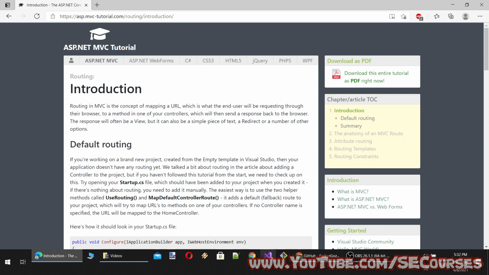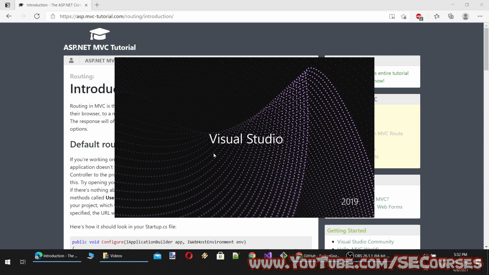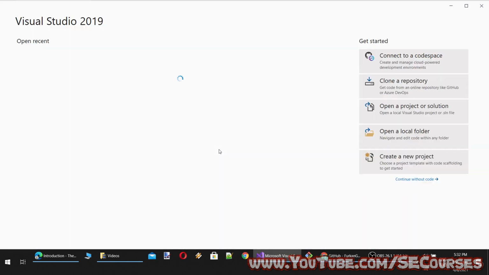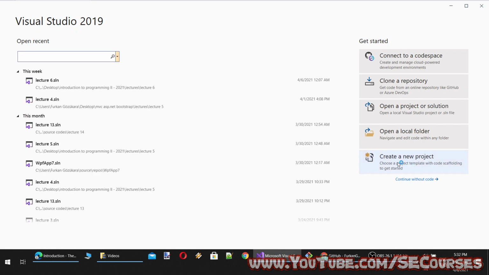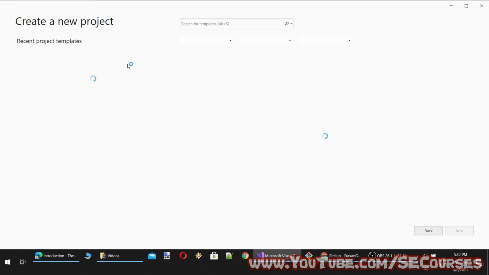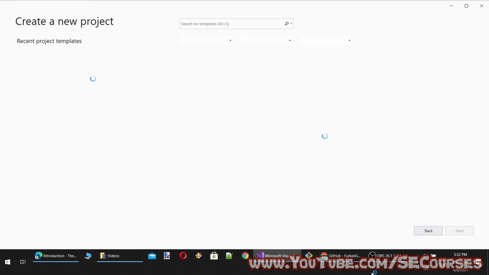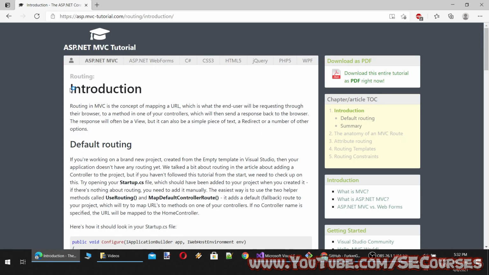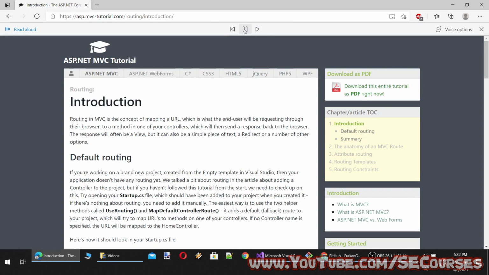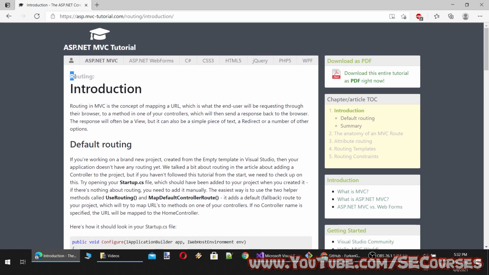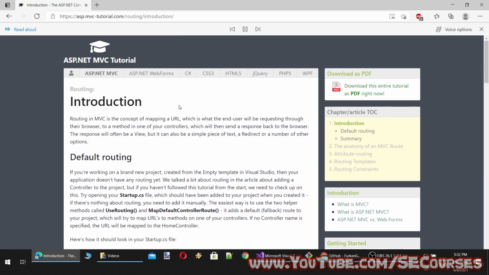For today's lecture, I want to start with an empty project and continue from that empty project. So let's compose our new project. And meanwhile, we can read the introduction of routing. Okay, it didn't start from where I wanted. Routing.